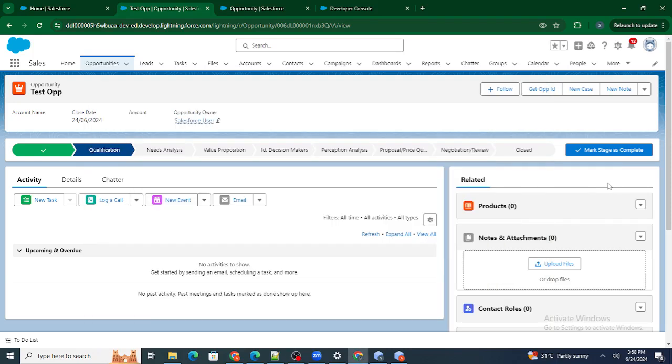If you have a quick action which is overridden by an LWC component and you are trying to find a way to get the record ID, then you are on the correct video. So let's get started. Right now I have this quick action, Get OPP ID. On click of it, I want the current record's ID. How do I find it? How do I get it?